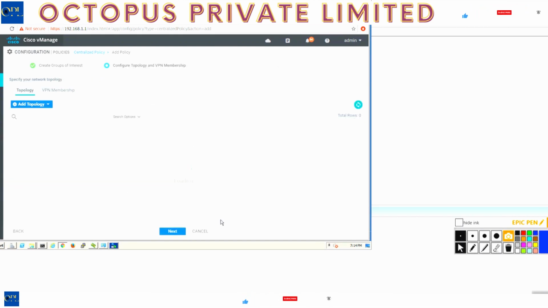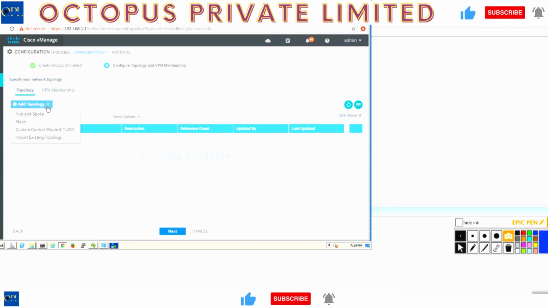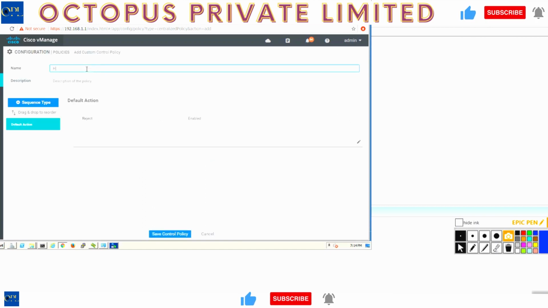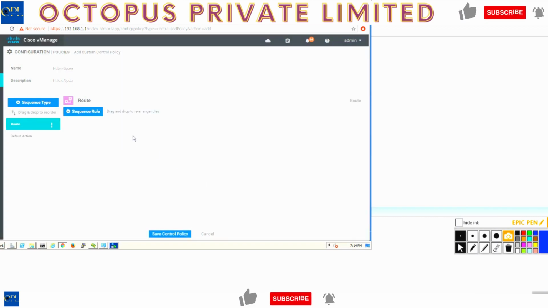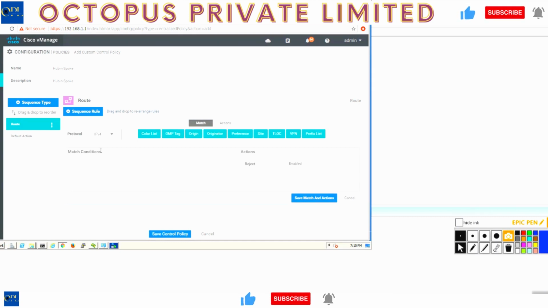Click next. Now I do have the ability, if I wanted to do hub and spoke, but again, it limits you just to do hub and spoke for everything. If you want to do it yourself so that you have the ability to manipulate it, I'll do a custom. Let's call it hub and spoke. All right. Sequence, route, add the sequence.